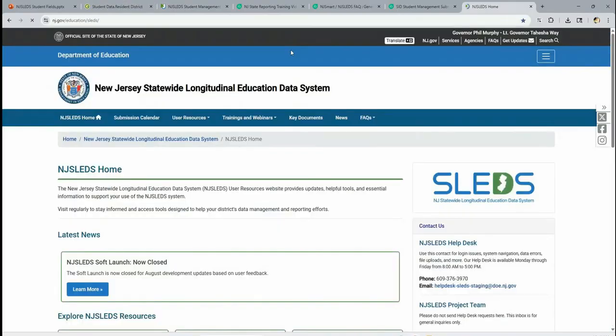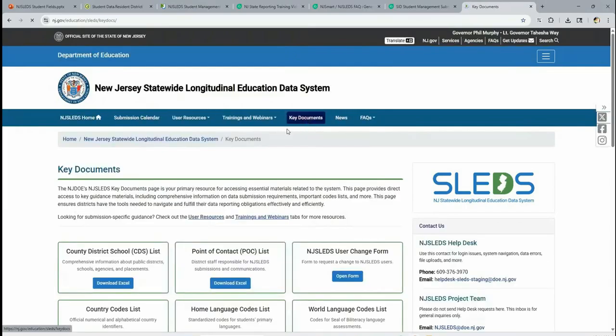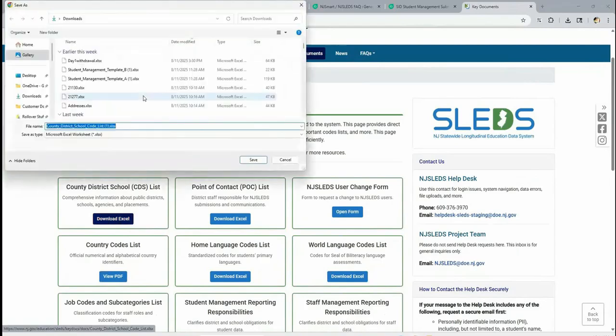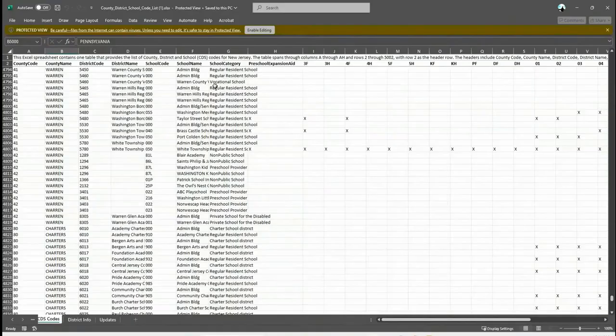All right, revisiting the SLEDS website, they have an area for key documents, and right now it looks like the first document that's available is our county, district, school CDS code list. You can download it in Excel and see all the latest school codes. This is a listing of every single county, district, school code that is possible for you to report. It also lets you know what grade levels are valid for that school and what category it's under, if it's just a resident school or a private school or charter school.